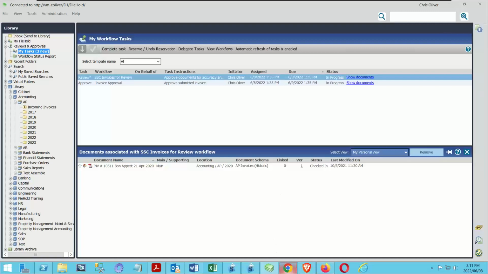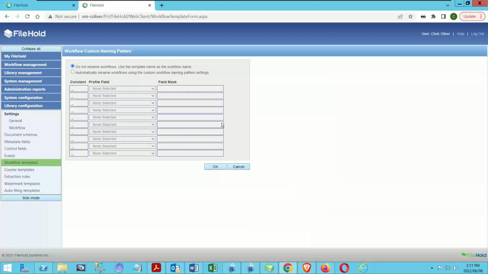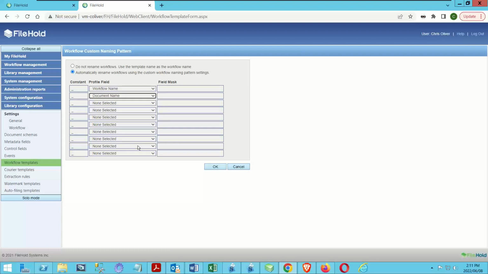So I'm going to go back over into our settings, and I'm going to show you that under our custom naming, we can put a name onto these. So in addition to, for example, taking the workflow name, let's turn on automatic rename. I can choose the workflow name just like we saw before, and then I can take the document name. Now the document name is going to be the first document in a series. So if you had 50 documents, don't worry, you're not going to have a giant long name. It's going to be the first document in the series.